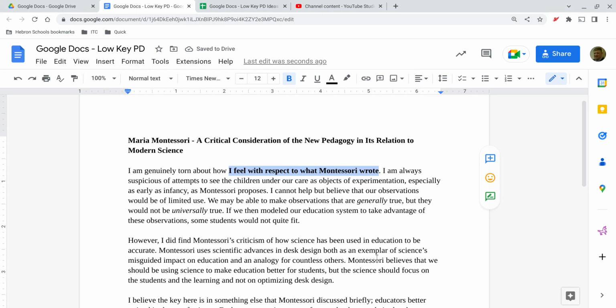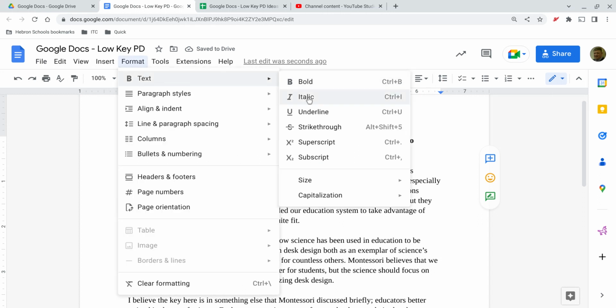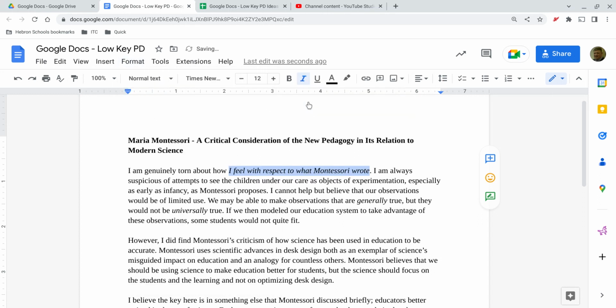I'm going to undo that by using Control Z. Notice it stays highlighted. I didn't like the way that looked. Maybe I'd make it italics. Now it's italics. So I have all these different options available to me in the Google Docs formatting menu. I can do a bunch of different things with the format of the text.